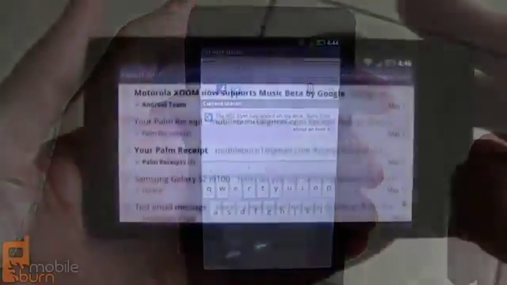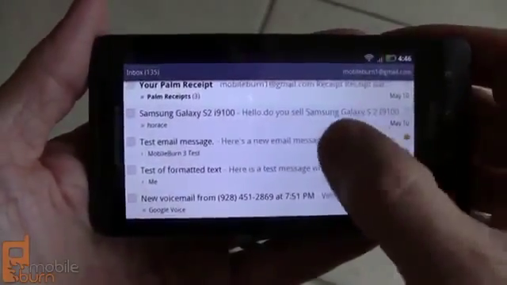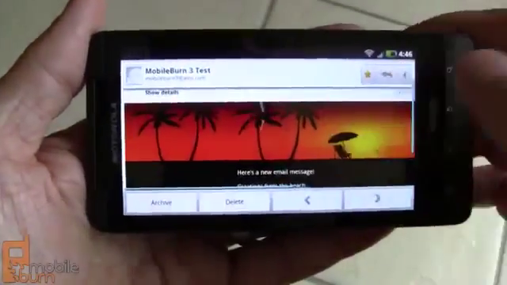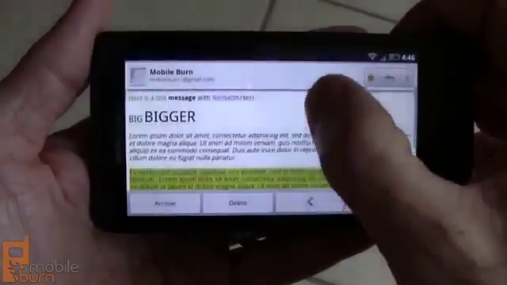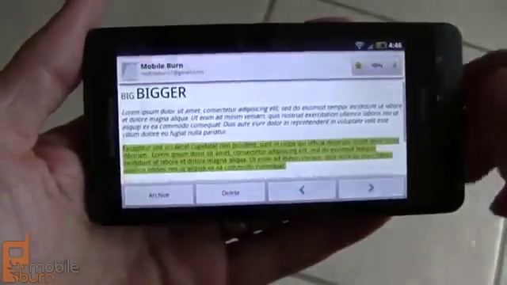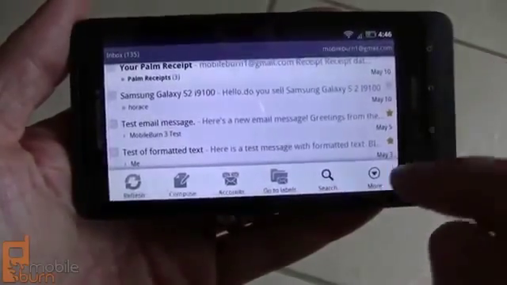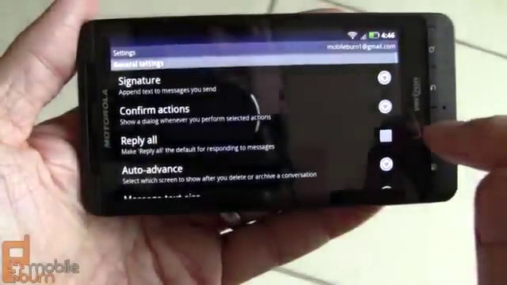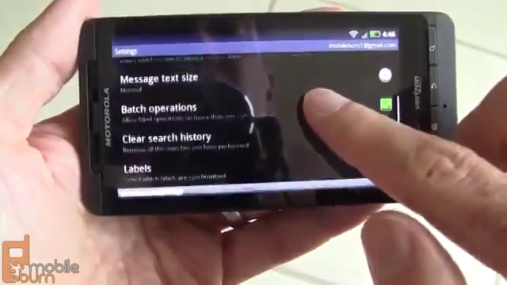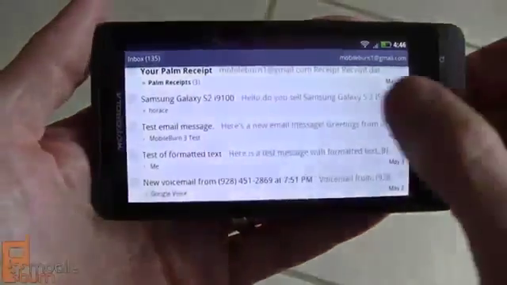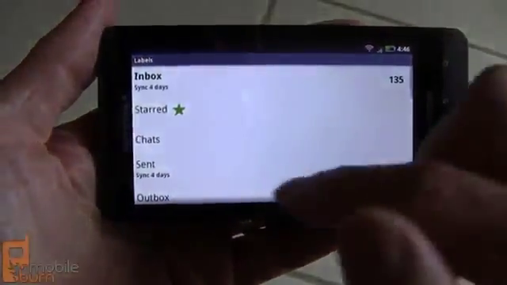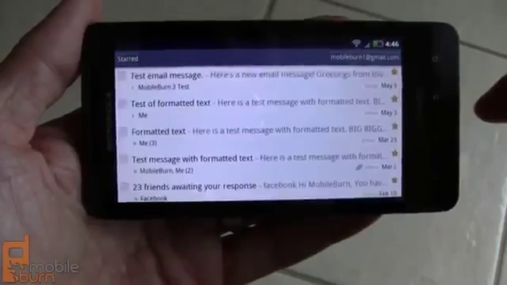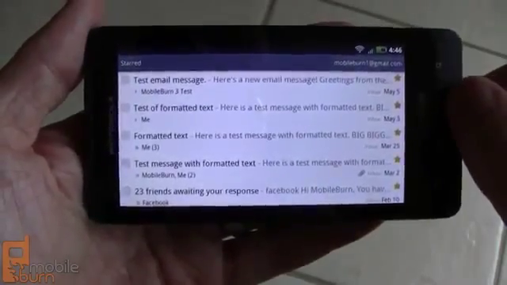Works pretty well. Here's the standard Gmail client. Do show pictures here. You can see, just like we saw before, move to the next message, some formatted text. No multi-touch controls here. Go to settings. You can see we have a bunch of options here. Just tap there to switch to, say, just starred messages. Overall, it's a really good Gmail client. It's just a shame that it's not integrated with the universal inbox.